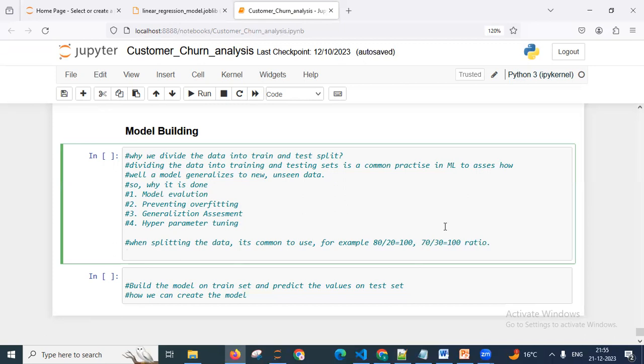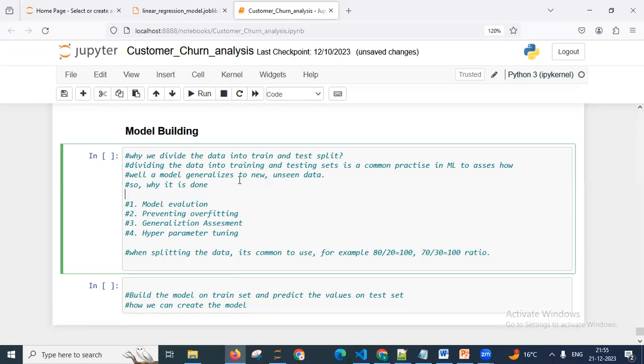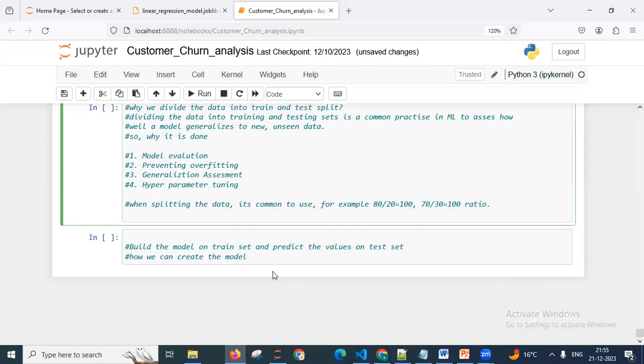So that is the reason we say there are four points to remember: model evaluation, preventing overfitting, generalization assessment on unseen data, where the main concept is that we have to test the model on unseen data, and hyperparameter tuning. These are the main reasons we divide the data into a train-test split, right? And now the time has come to create the model.